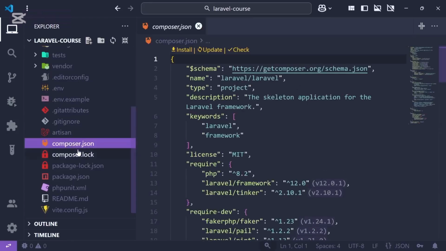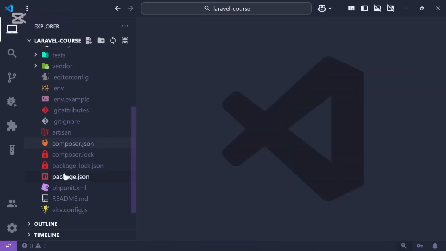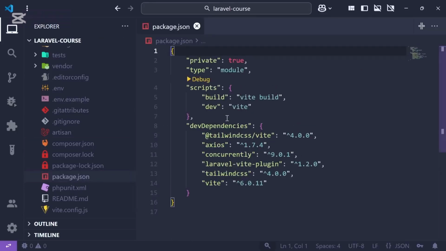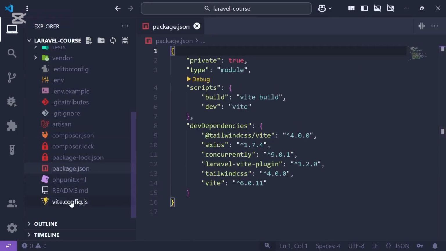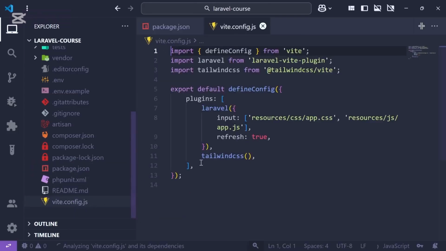So we have the composer.json and composer.lock. I think they are very, very obvious. As we see, the Laravel framework version is 12.0 and above. And we have the package.json, which is actually for npm packages, and we have vite config as well. Inside the package.json, we see that the latest version is actually Tailwind CSS 4 point something, which is also the latest release of Tailwind. And we have then this vite config, which is simply the Vite server configuration file.